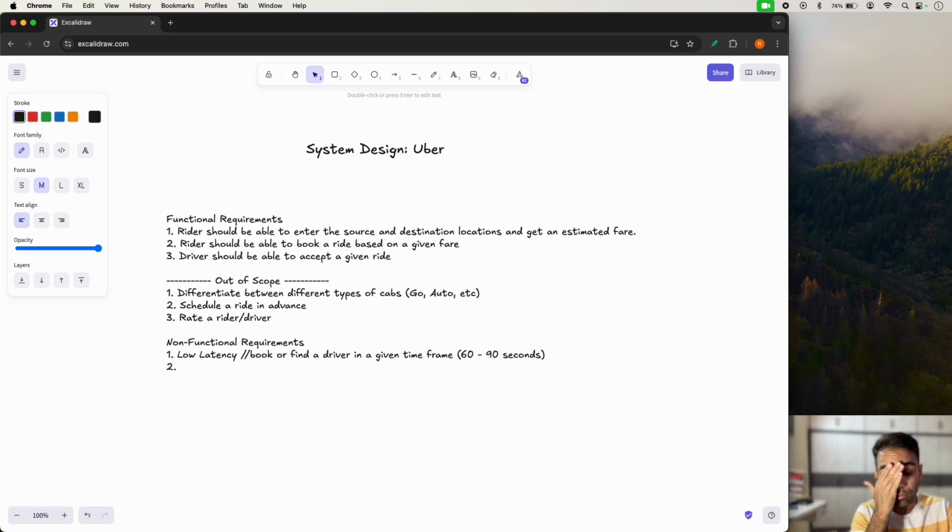Now what else? One way to figure out the non-functional requirements is to look into the CAP theorem. Do we want our system to be consistent, or do we want our system to be highly available? The good thing here is that we need consistency and high availability in different areas. So we need strong consistency when we are booking a ride or matching a ride. One driver should not be assigned to more than one ride at a time.